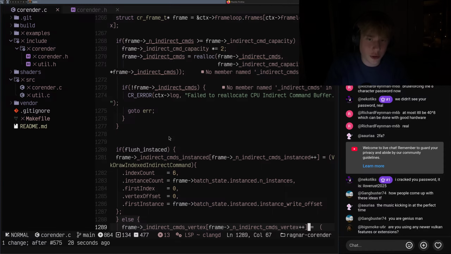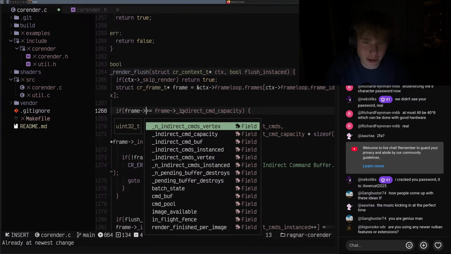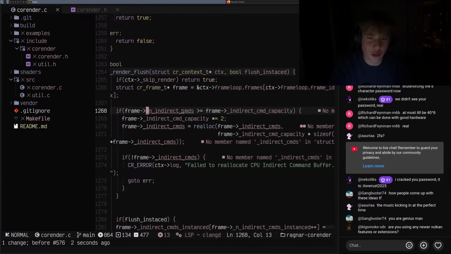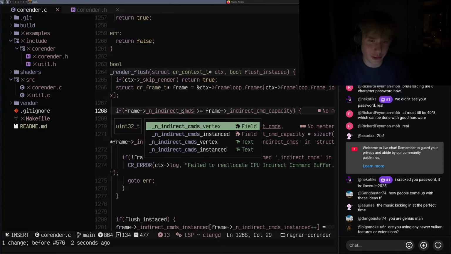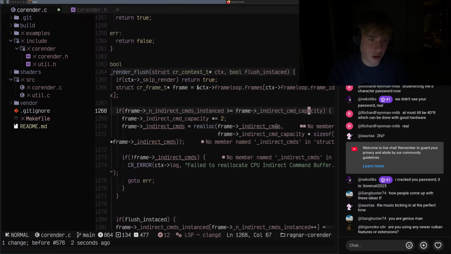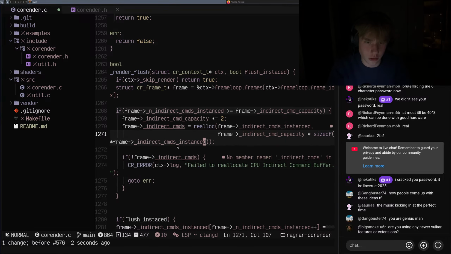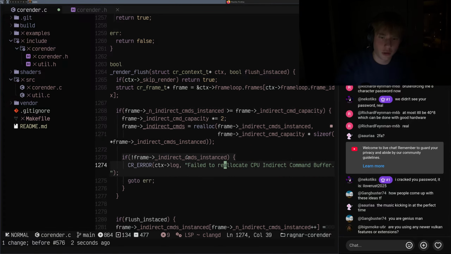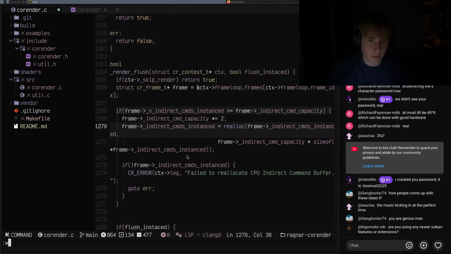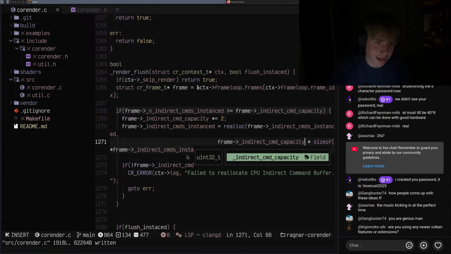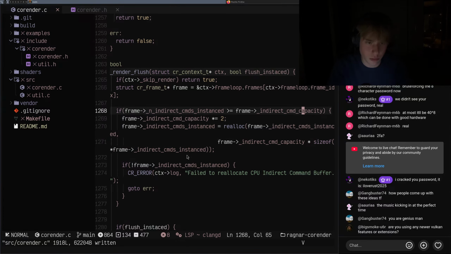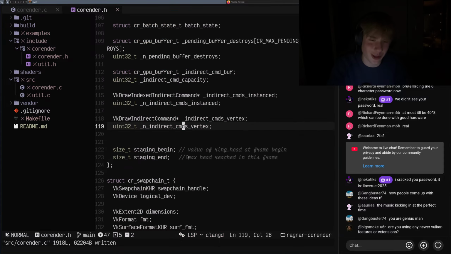Newer Vulkan features or extensions? I mean, I'm using multi-draw indirect. I guess that's kind of new. I don't know if you approve that, but yeah. So let's have this be instanced, this be instanced, this be instanced, this be instanced, and this be instanced. Indirect command capacity, this should still be the same, but not really.